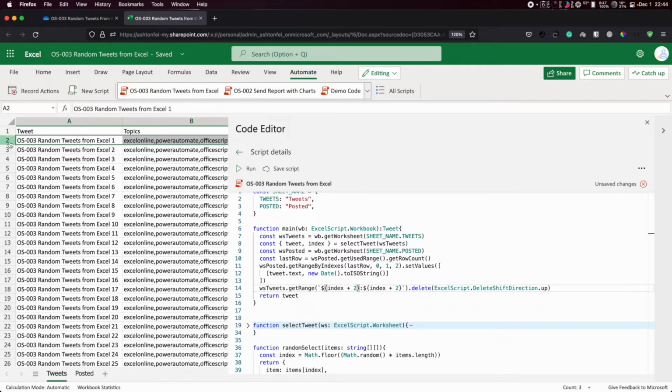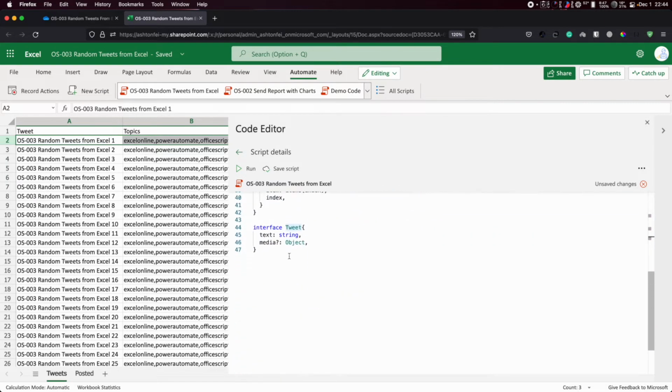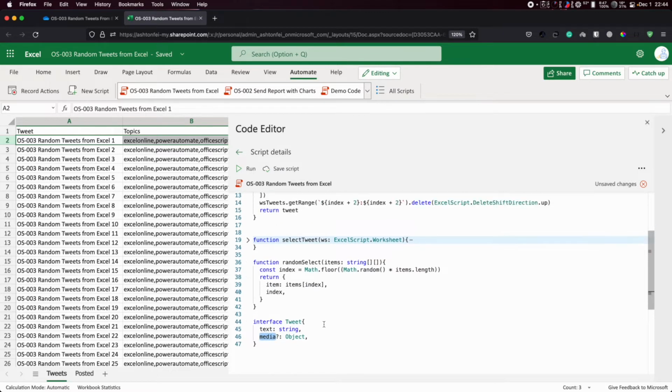So we'd like to delete this row, which is row 2. That's why we add 2 here to delete the row, and here we delete the row from these tweets. And finally, we're going to return this tweet object. This tweet object consists of text and media. This media is optional.